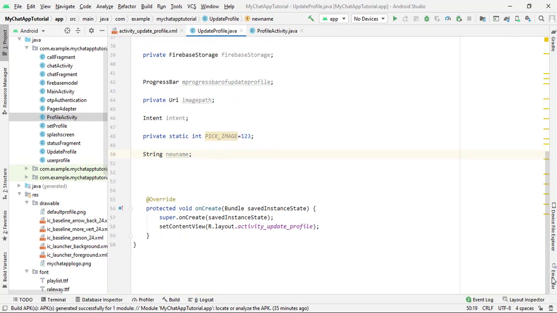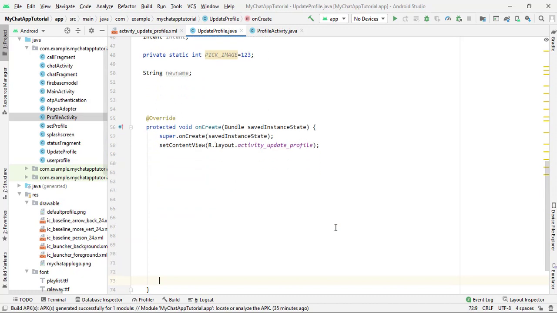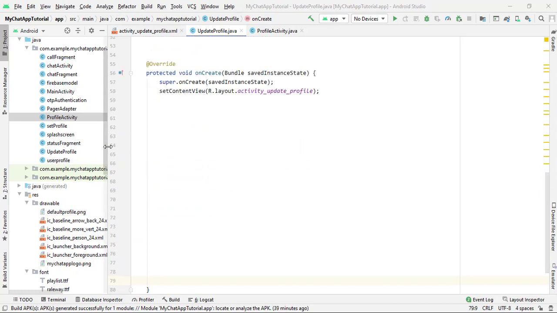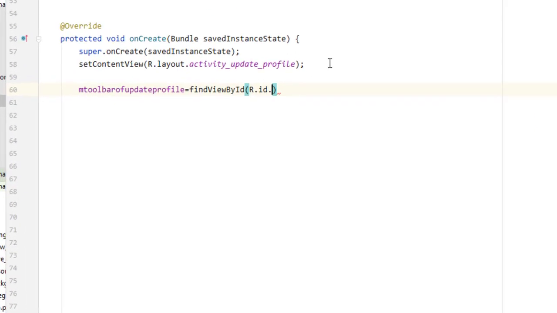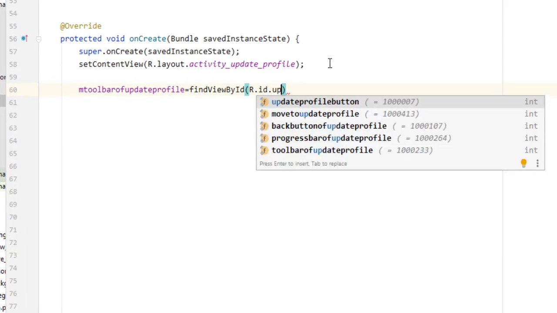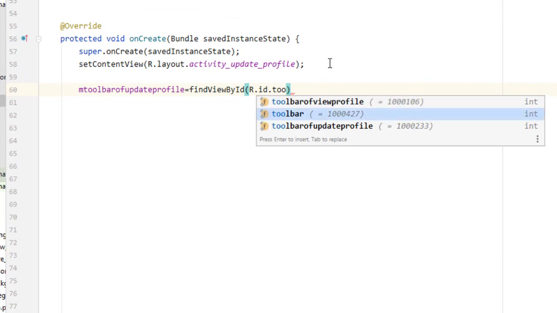Now we have to assign XML IDs to our Java IDs, and also we have to take the instance of Firebase objects. So first I minimize this from here and then press enter. So let's start writing the code. First I set the toolbar, toolbar of update profile equal findViewById R.id.update profile toolbar of update profile. So you can see it is done.